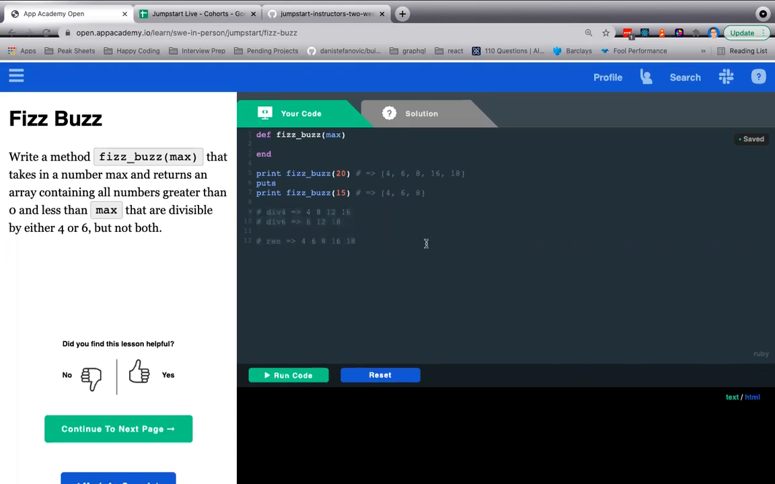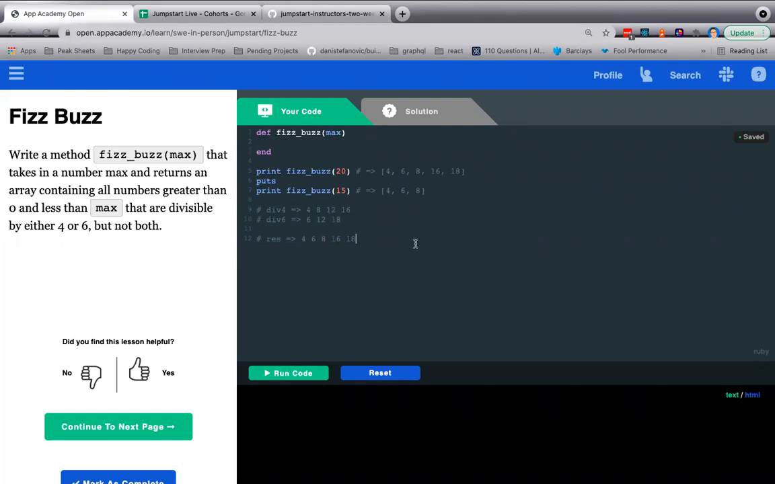Awesome. So I think I understand the problem. Let's come up with the plan. As always, the prompt will give you clues. And so it tells us to return an array. So the plan is to initialize a result array. And what are we going to do? Containing all numbers, that tells us that we're going to loop.